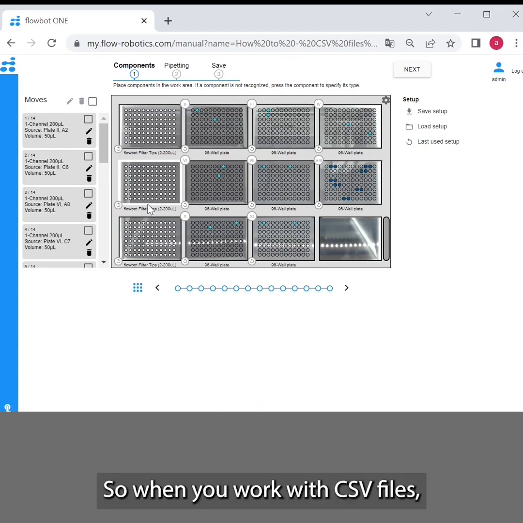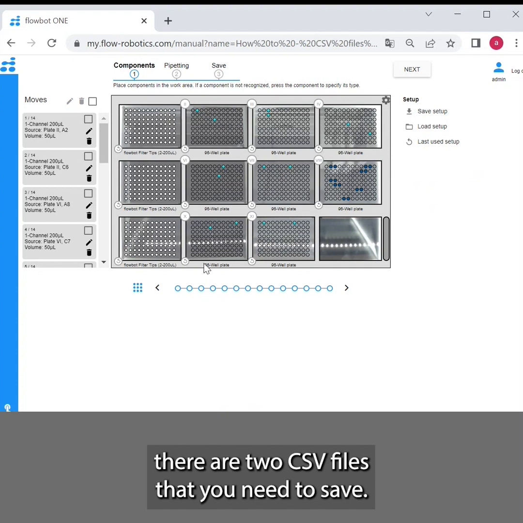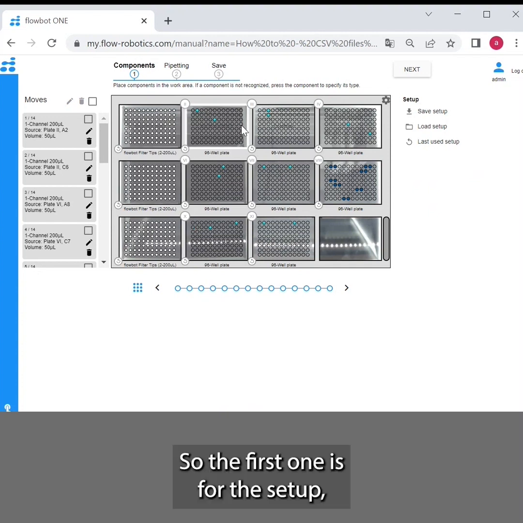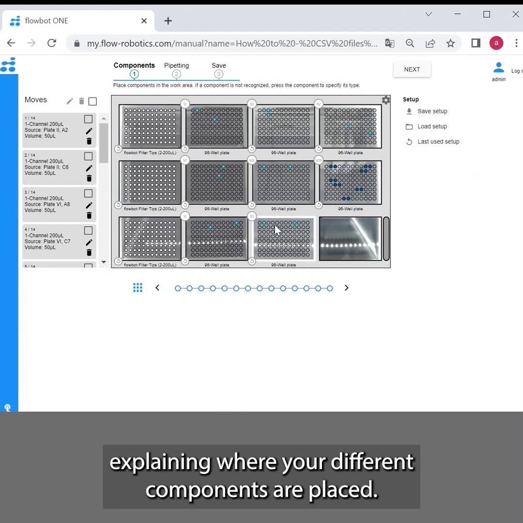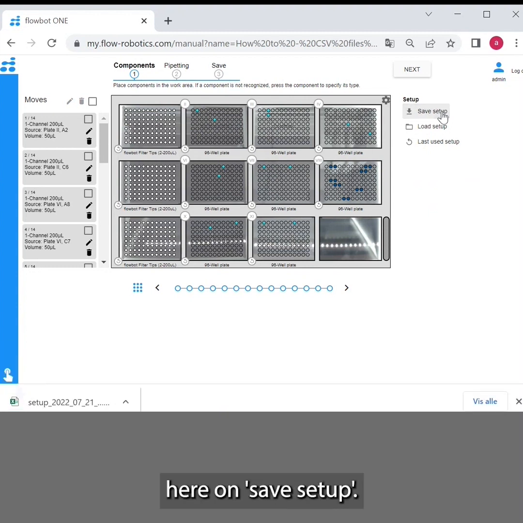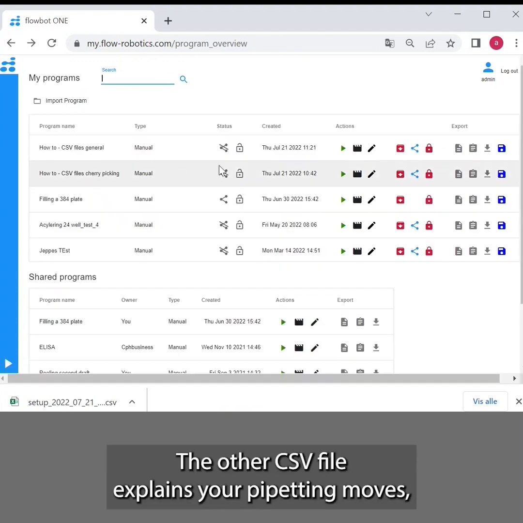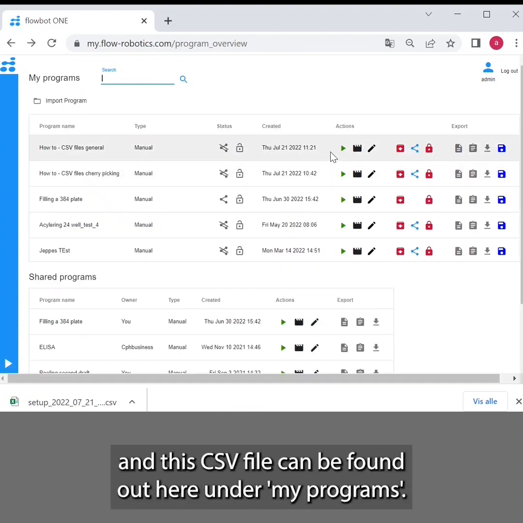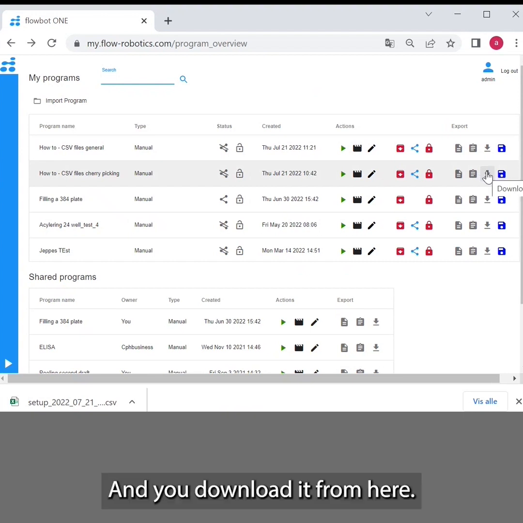When you work with CSV files, there are two CSV files that you need to save. The first one is for the setup, explaining where your different components are placed. You save the component CSV file by clicking here on Save Setup. The other CSV file explains your pipetting moves, and this file can be found here under My Programs, and you download it from here.